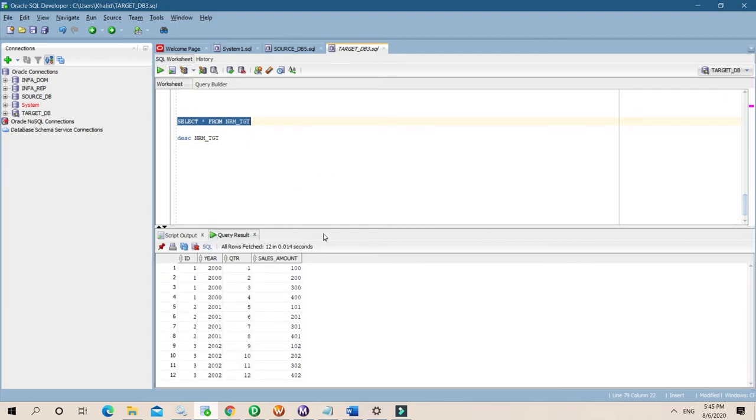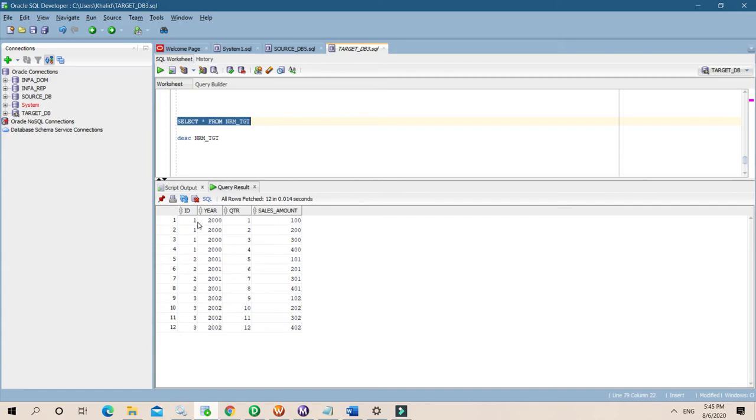Now what I was saying at that time, there it is. It is loaded for ID 1, year 2000, quarter 1 2 3 4. The sales amount is loaded. Now this is what I was telling. For ID 2, year 2000, it is continuing the count. The quarter is 5 6 7 8, which we don't want. So we will change it here now.